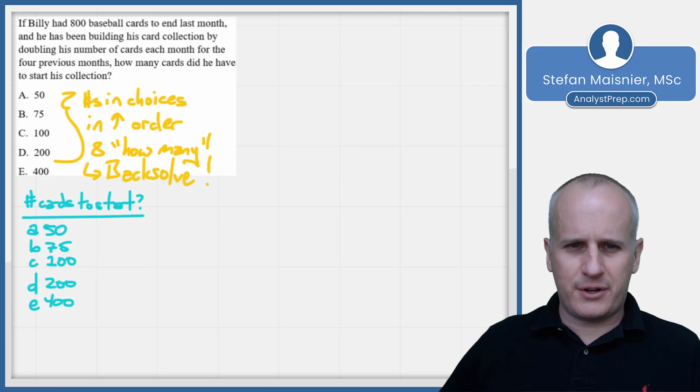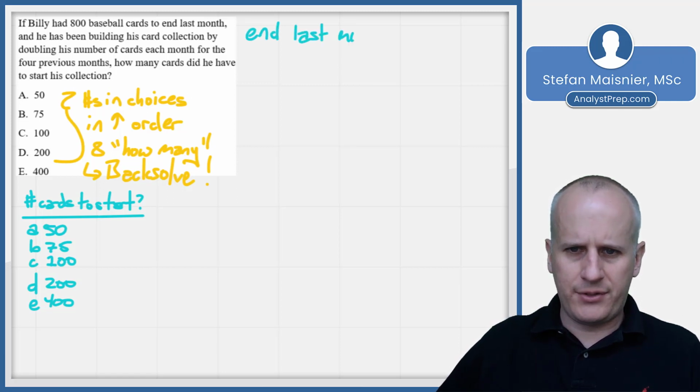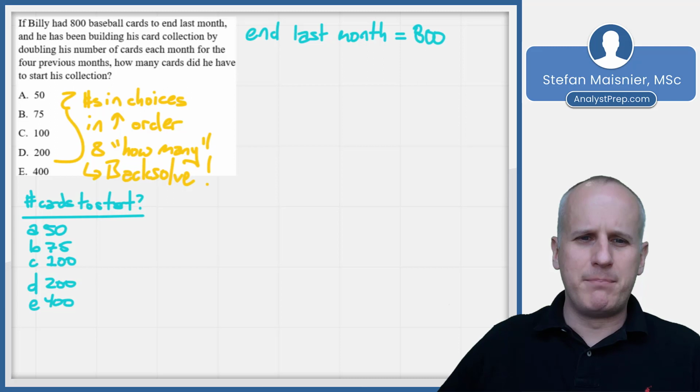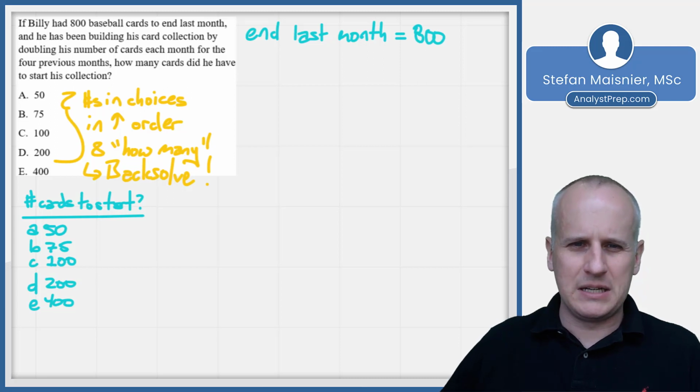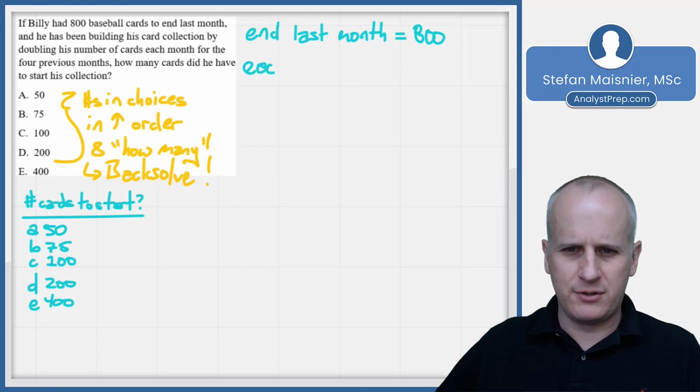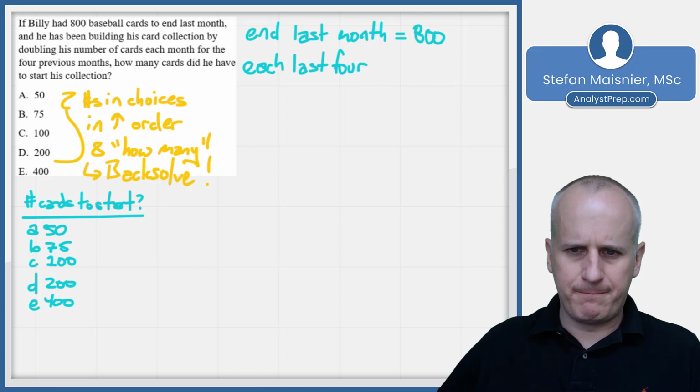So we start reading at the beginning. We've got if Billy had 800 baseball cards to end last month. So end last month equals 800. And he has been building his card collection by doubling his number of cards each month for the 4 previous months. So each of the last 4 months equals double.